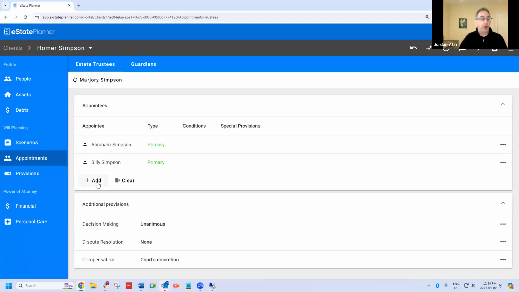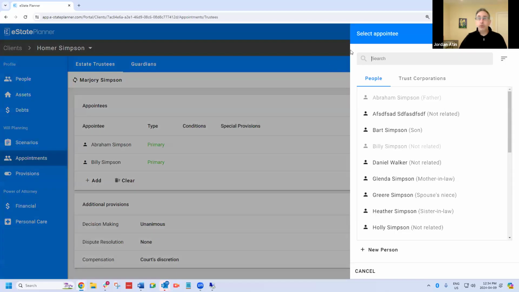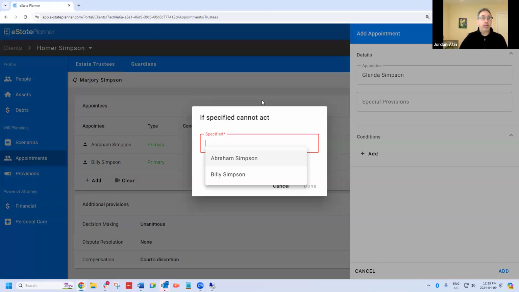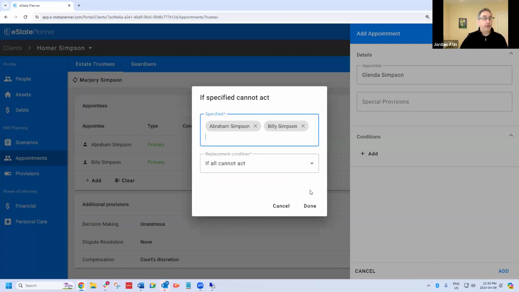Now we want to appoint an alternate, okay? So what we'll do there is, again, add, and let's say we want Glenda to act. Now, we don't want Glenda as a primary. We only want Glenda to act, for example, if both Abraham and Billy can't act, okay? So we're going to add a condition, which is "if specified, cannot act." Okay, that's the condition. And now we're going to specify which people. So she's going to be a replacement for Abraham, but also for Billy. Okay, so she's going to replace up to two people here.